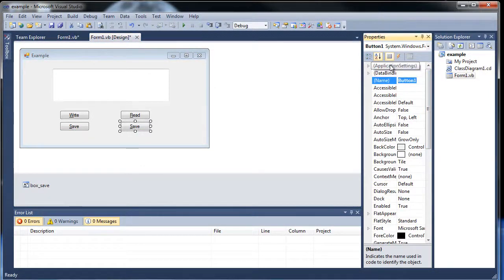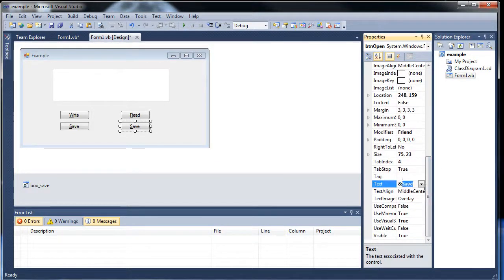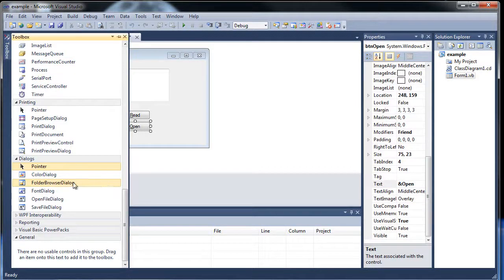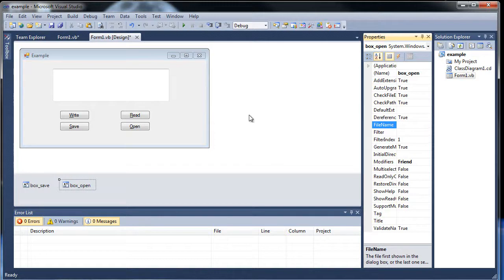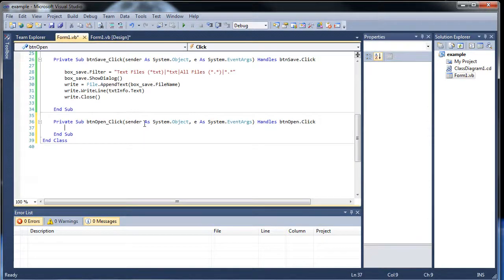Gotta be faster. btn open. Open. And then go down here again. Use the open dialog box. And let's call it box open. And then the default file name that's going to be searching for is this. We just want it blank, right? And then double click this.